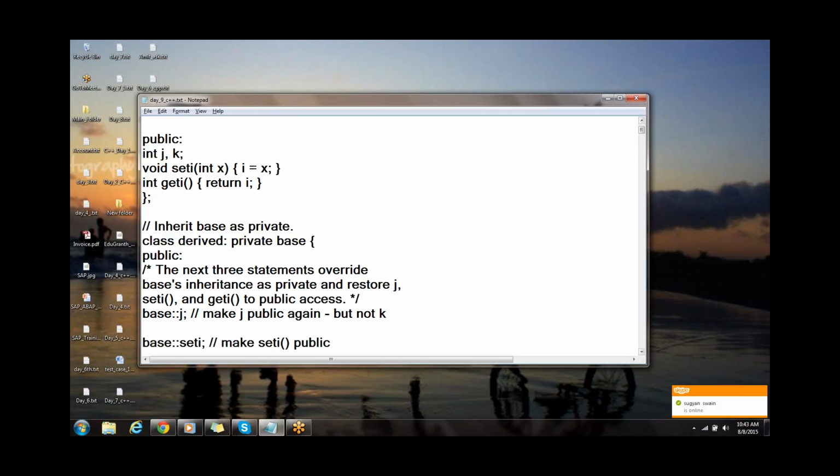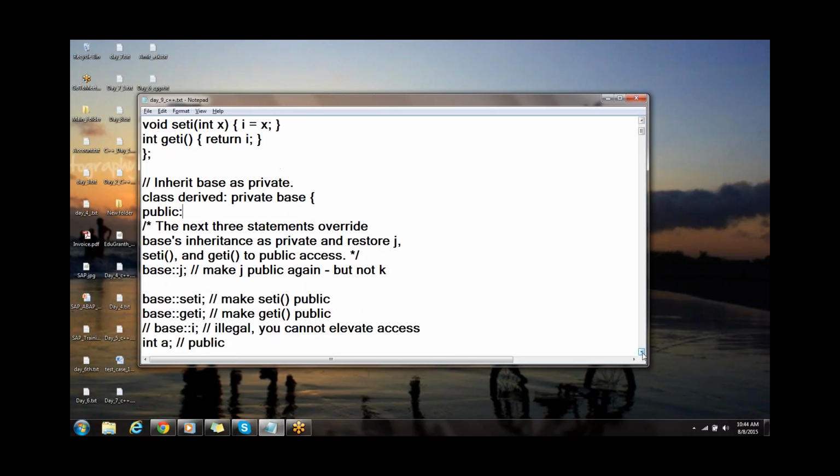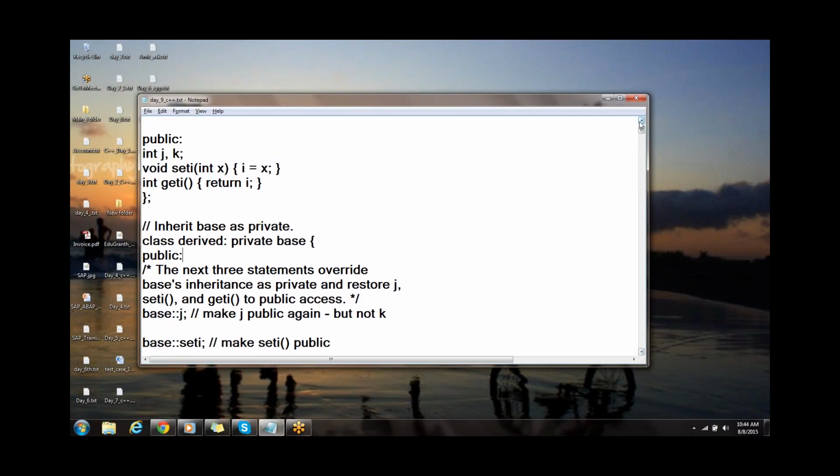Now, all the public members become private. Now, if I want to access these variables again in this class, then what should I do? Because this became private, we cannot access directly, correct? So if I want to make it public again, then what can I do? Either I can write the same statement again: integer j comma k, then set I, then get I.